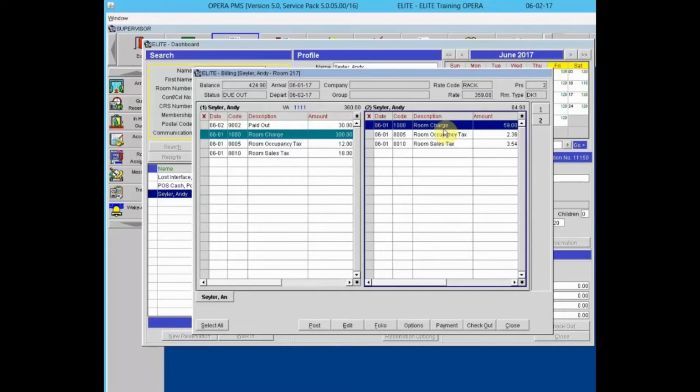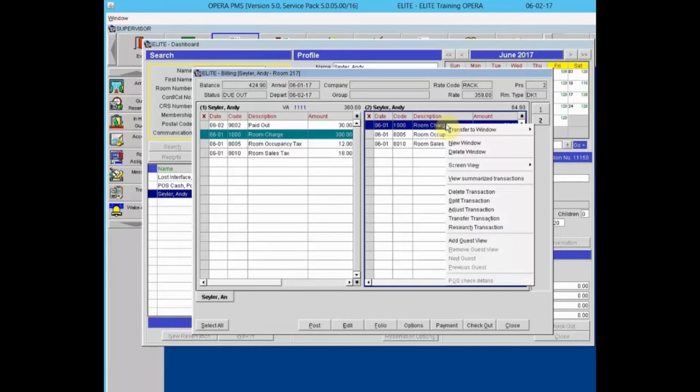So if we want to do an adjustment of the $59 plus tax, there's 2 ways that you can do this adjustment. The first way I'm going to show you is by using the right click on your mouse. So let's say we want to adjust off the $59. So I highlight the room charge.